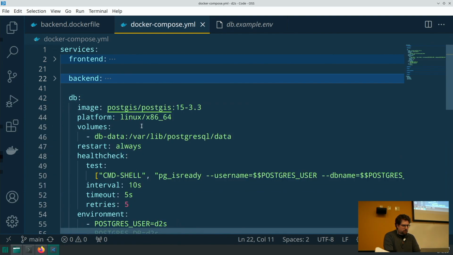But then for our database, you can see we don't have any build instructions. We just have image, PostGIS, and that tells you that we're pulling this in remotely from Docker Hub in this case. So anywhere you don't see the build instructions, there's no associated Dockerfile in our application. It's just going to pull that in remotely.